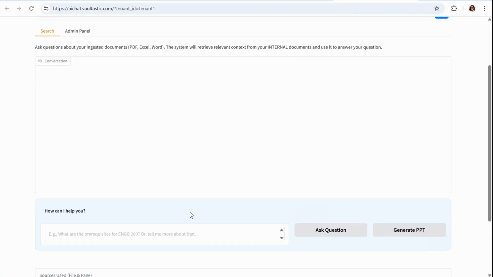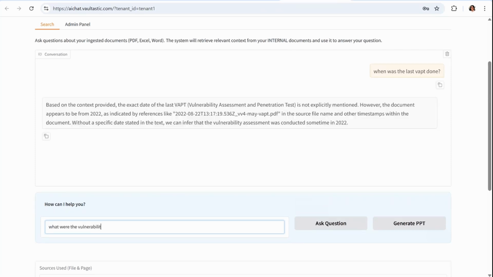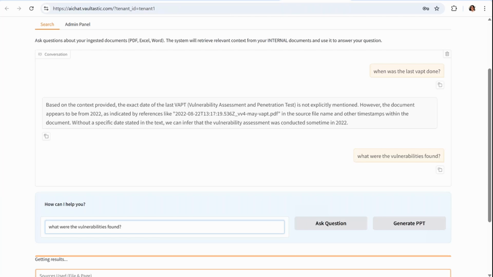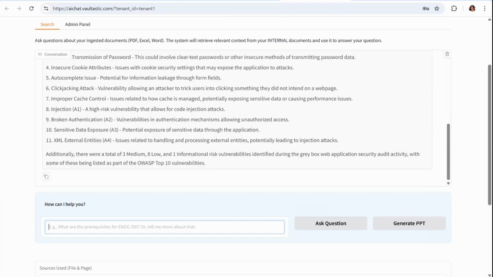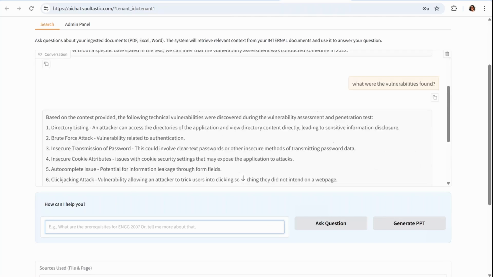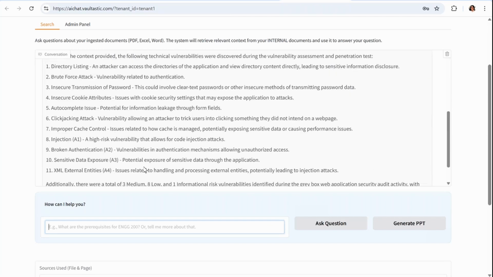So I have uploaded some documents here, and then I can use it like something like ChatGPT. So let's say, there you go. The PDF has been vectorized and analyzed by the LLMs, right? And we've got these. This is an old internal report which we have used just for demo purposes.